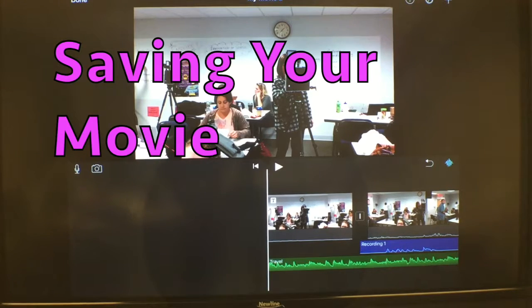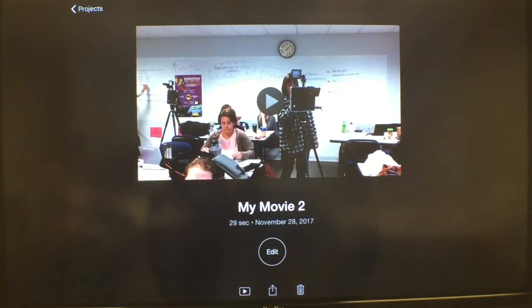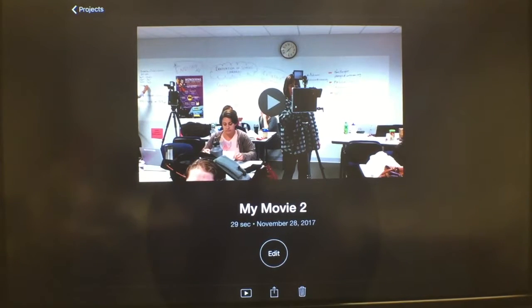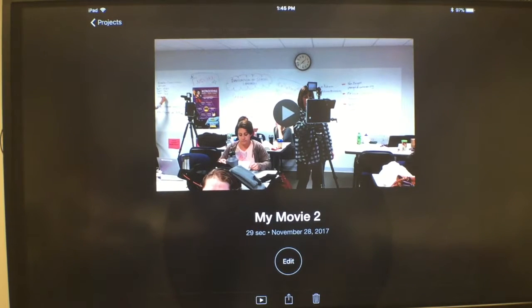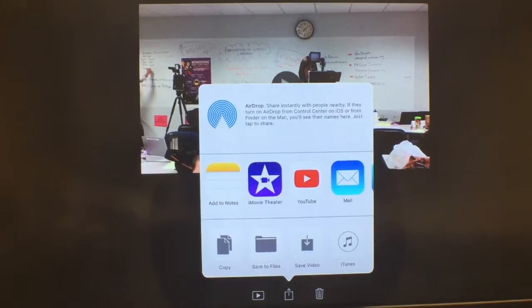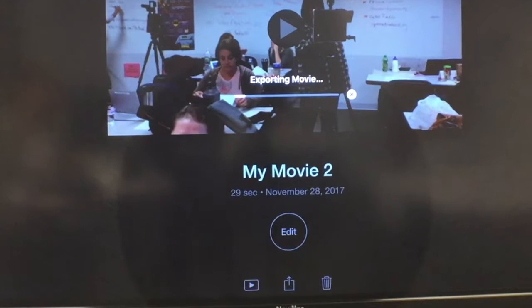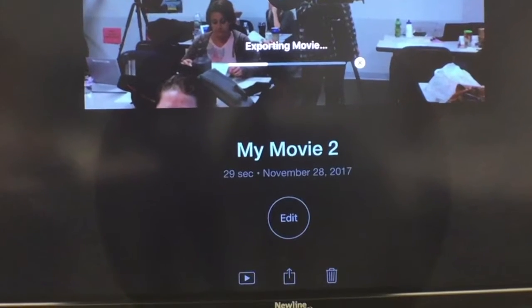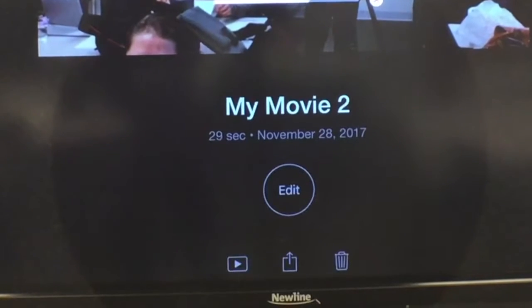So the other thing you need to know is how to save your movie. So once you're done doing all your editing, hit done at the top, and then you'll see it come up. You can change the name, and you can click on that middle button with the arrow sticking out of it. And you can save it to a file, you can save it as a video in your video file, or you can just save it to the movie theater, and that'll export it to your movie theater, and then you can access that and airdrop it or upload it to Dropbox or Google, whatever works for you. But you'll see it in your theater and it'll be in your project.